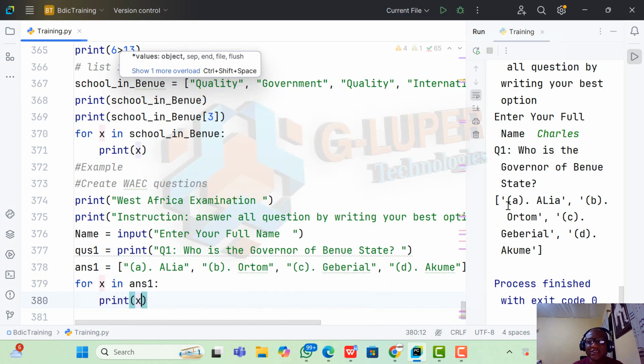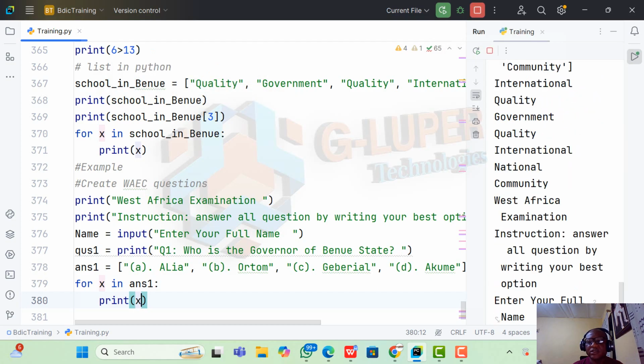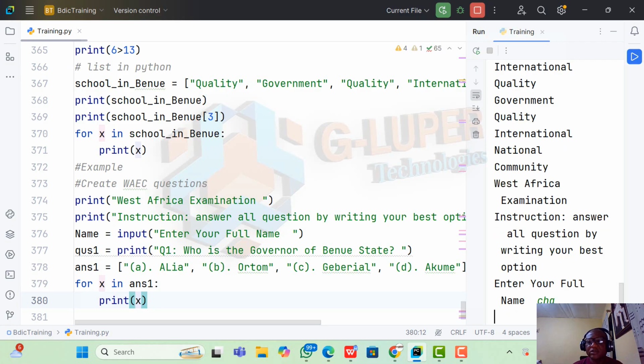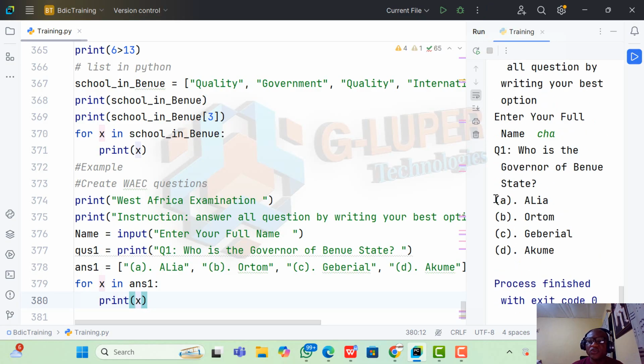So we discovered that this will not come down straight. So let me run this code again and see. Full name Charles. You see now, it comes down straight. So question 1, who is the governor of Benue State? Now it comes down straight. So you need to choose the option. Is it A, B, or C?